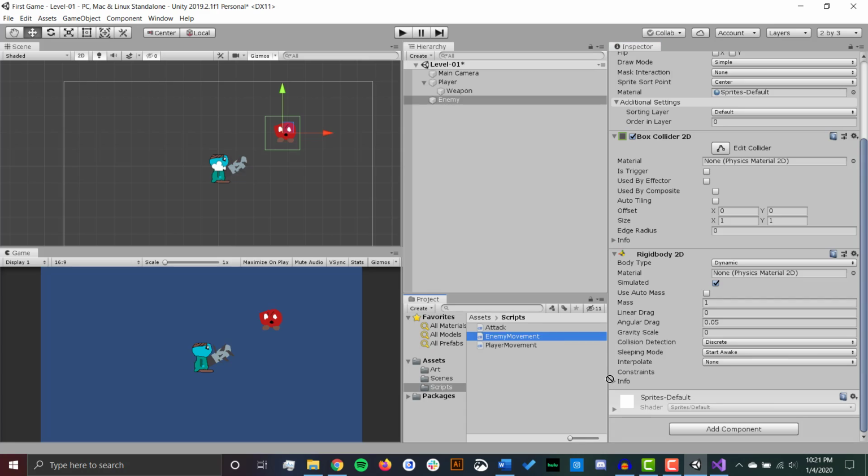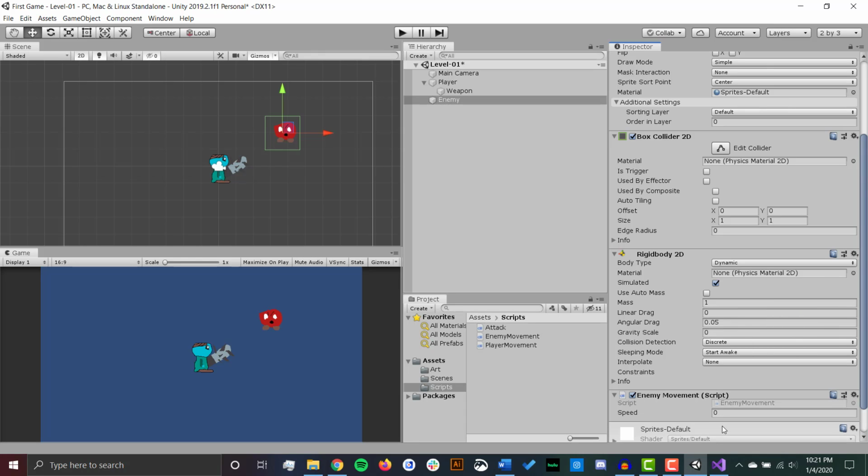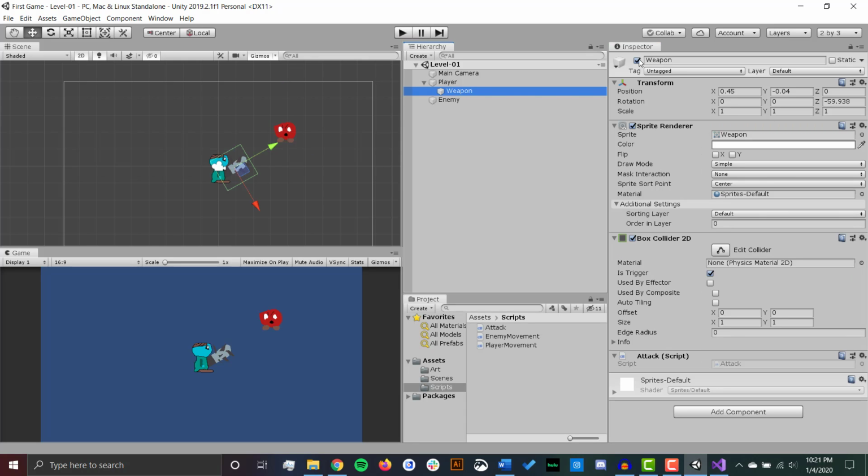And if you get this problem right here where you can't drag it on, that's fine. You can also add it this way by add component and then just type in enemy movement. And there you go. We're going to put its speed at 2. And what the enemy is going to do is follow the player. So we're going to go on our weapon again, check this little thing to deactivate it from the scene. And now we just hit play.